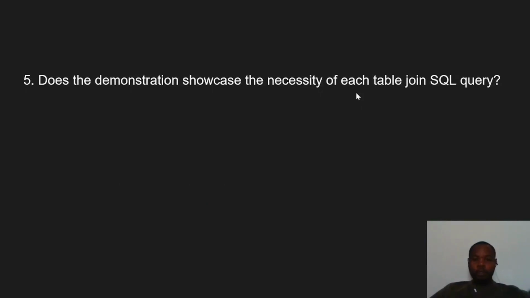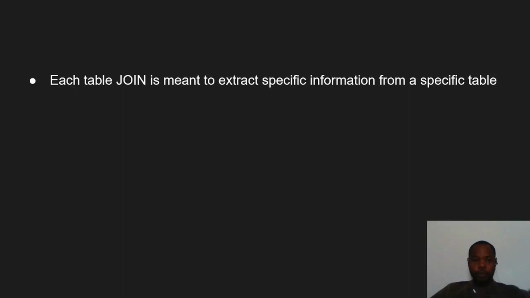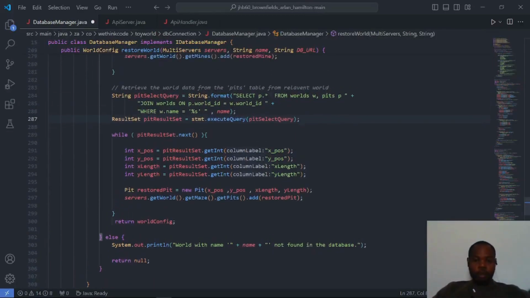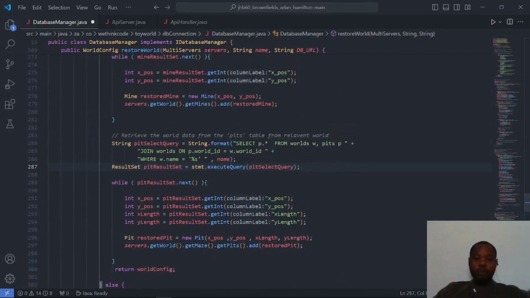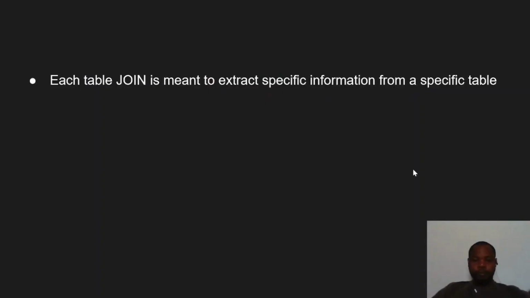So does a demonstration showcase the necessity of each join SQL query? So each join table is meant to extract specific and relevant information without going through the whole database in order to get the specific information that we're looking for. So then that helps optimize the queries.